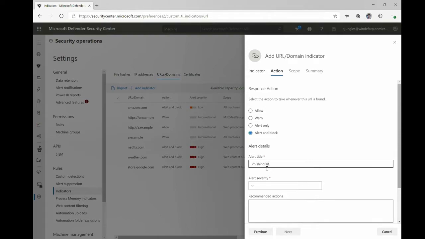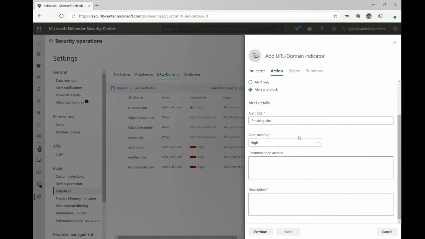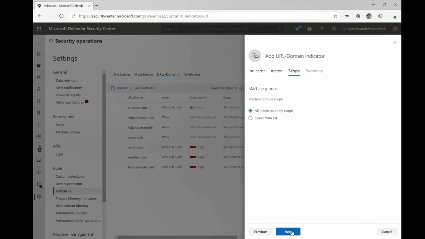This is predefined, and then we're going to put in a title and a couple of other things. We think this is high severity if users are hitting there, so we're going to mark that as high severity. Then we're going to add a recommended action: if users are hitting phishing sites, maybe we want them to take some training. So that's what we're going to say there. Like I said, this is our test demo.